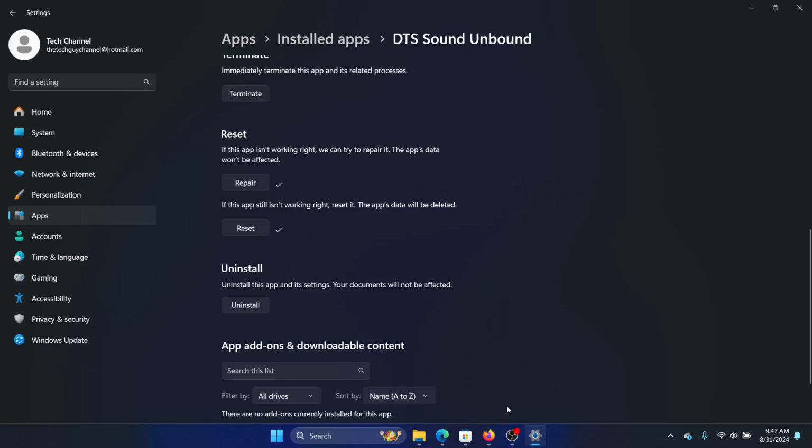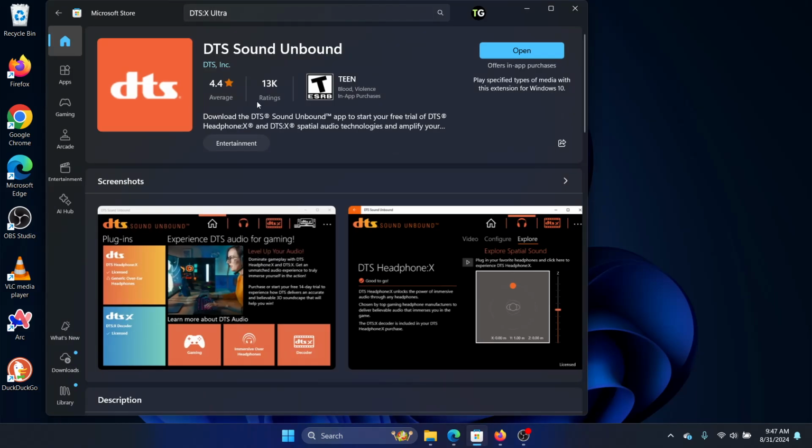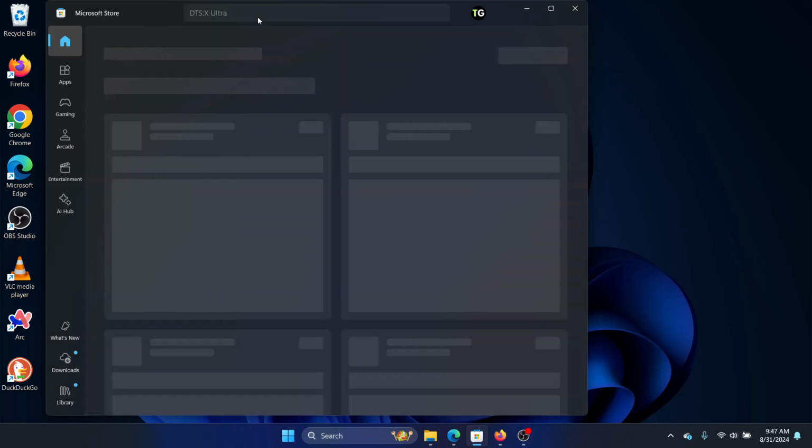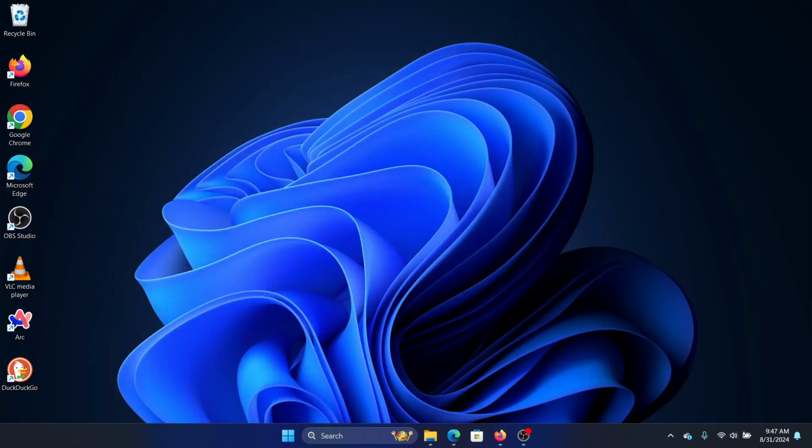If this still doesn't work, then the only option is to uninstall and reinstall DTS X. So to uninstall it, we will click on uninstall and then uninstall again, and then we will reinstall it. To reinstall it, we need to look for the DTS app in Microsoft Store. So we will look for DTS X Ultra, hit enter, and then on here we will click get, and that should fix the issue.